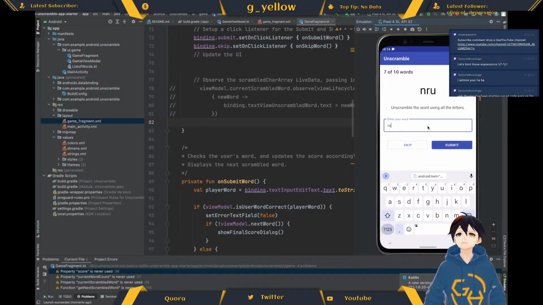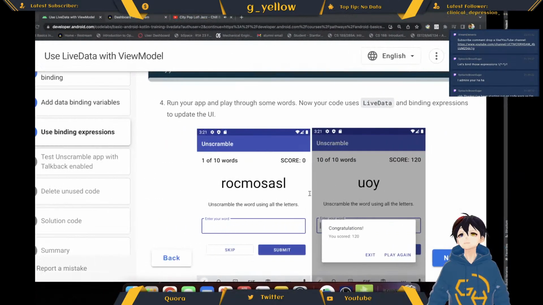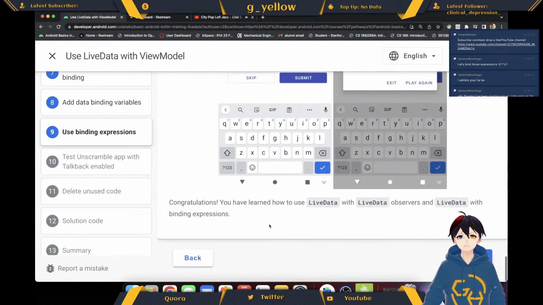Run. Skip. Exit. Okay, works properly. I like that.